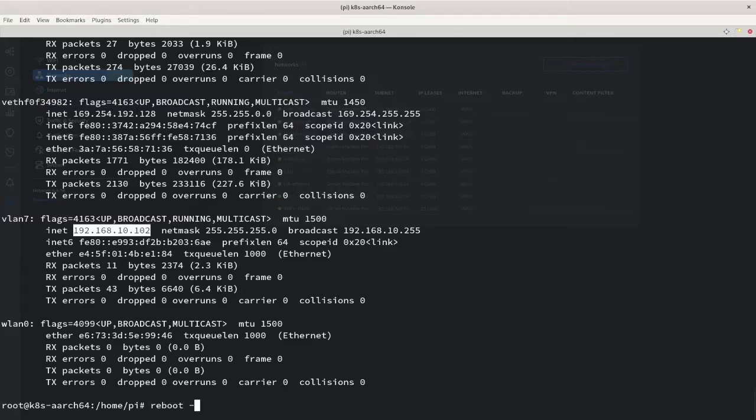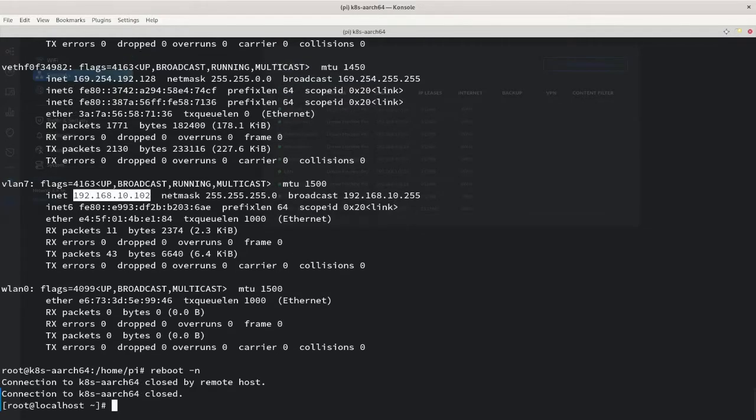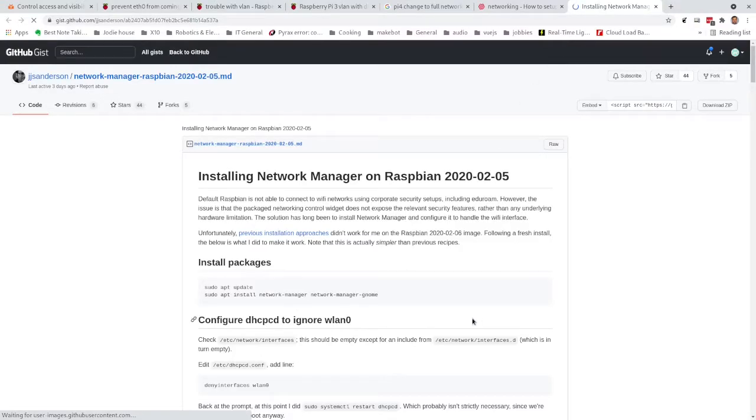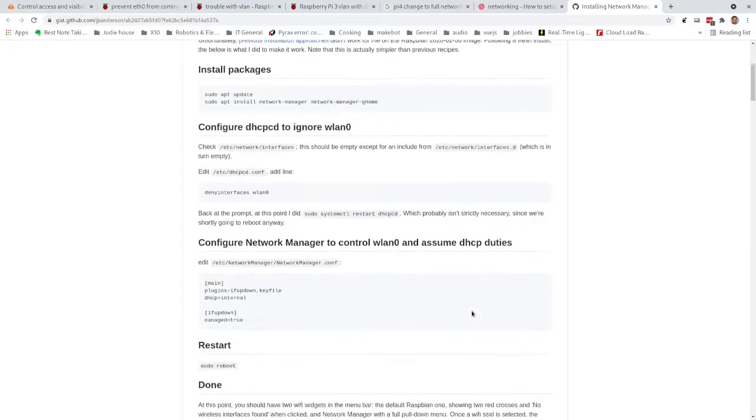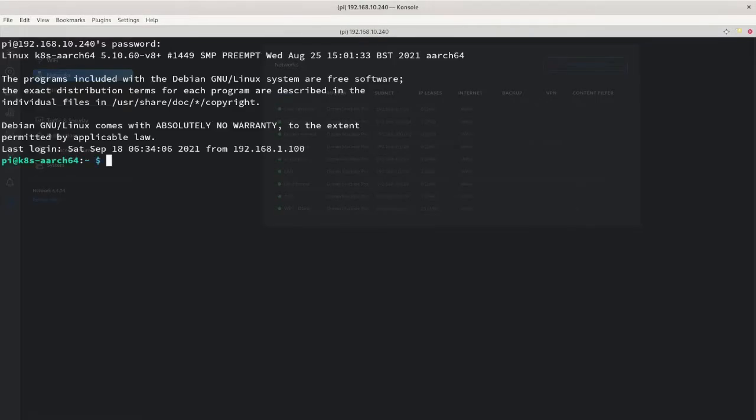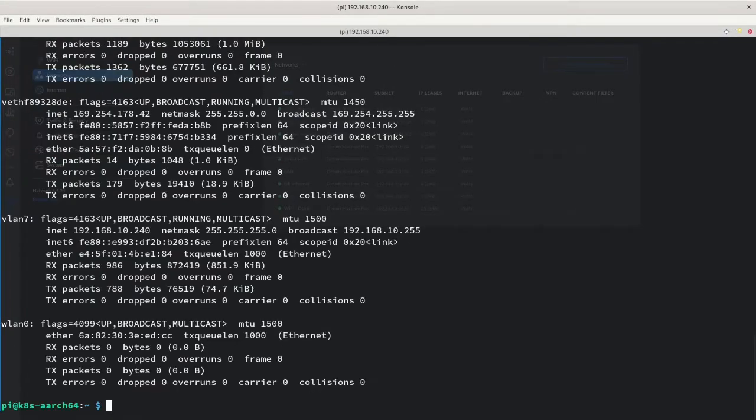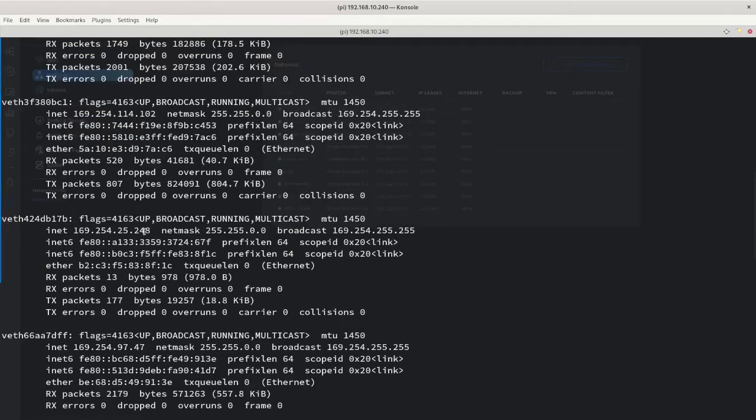However, I found an issue off camera in that ETH0 was still obtaining an IP address, which was fixed by adding deny interface ETH0 to the bottom of the etc dhcpcd conf file, as per the displayed website. Links in the description. Now when we log in, we can see that VLAN 7 has an IP address and that ETH0 has none.